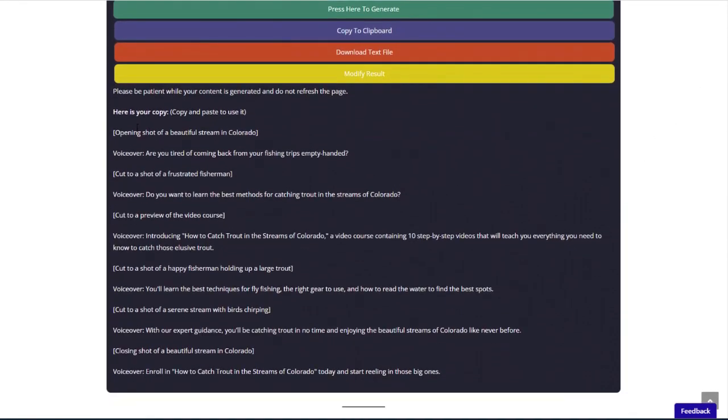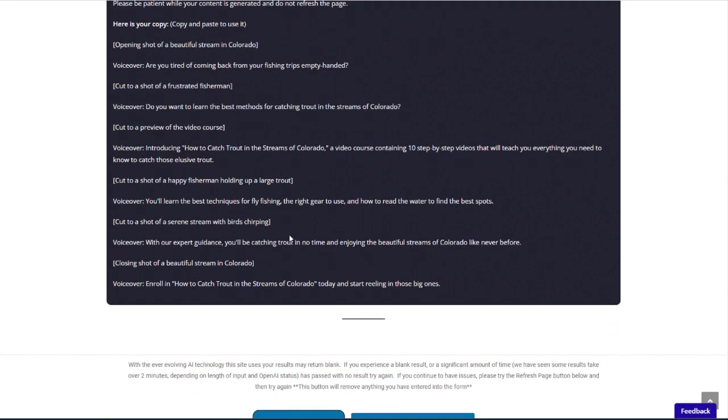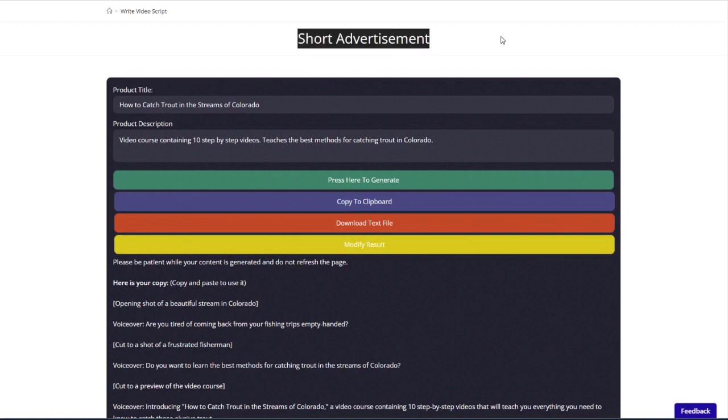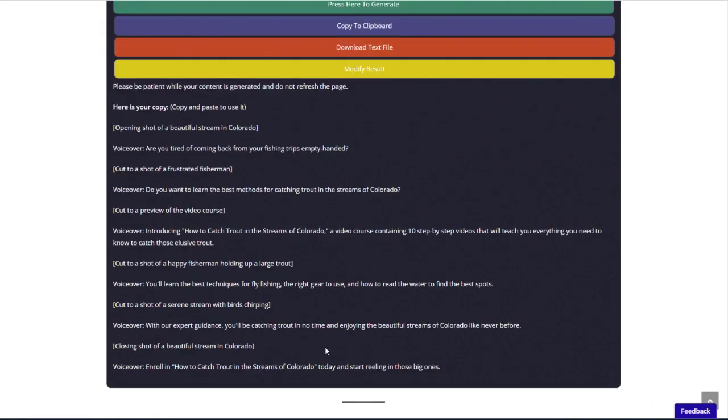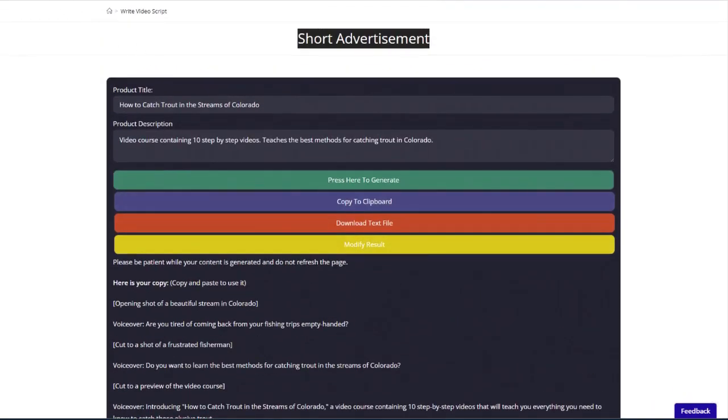Once again, we're going to start with a beautiful shot of a stream in Colorado and say, "Are you tired of coming back from your fishing trips empty-handed?" Cut to a shot of a frustrated fisherman. "Do you want to learn the best methods for catching trout in the streams of Colorado?" Cut to a preview of the video course introducing how to catch trout. So this is just perfect. Again, what we're trying to create here was a short advertisement, and that's exactly what it did in such an effective way.